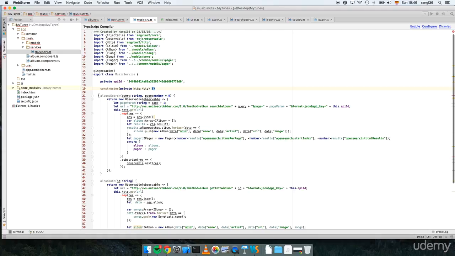We have one function that is album search. We pass a query string. This is, for example, our query Linkin Park and the page that we want. Remember that we will have pagination. Then we construct here the URL.